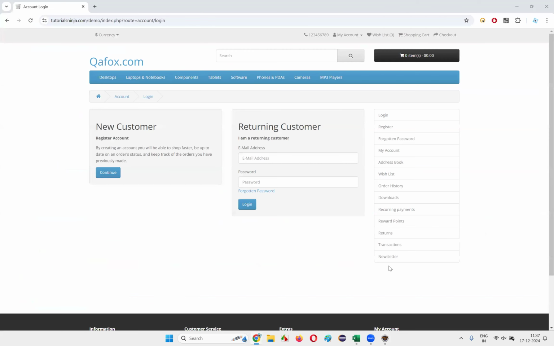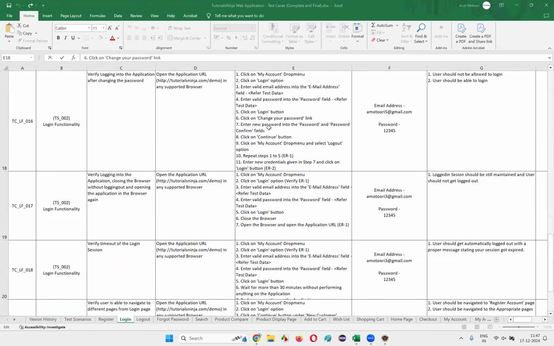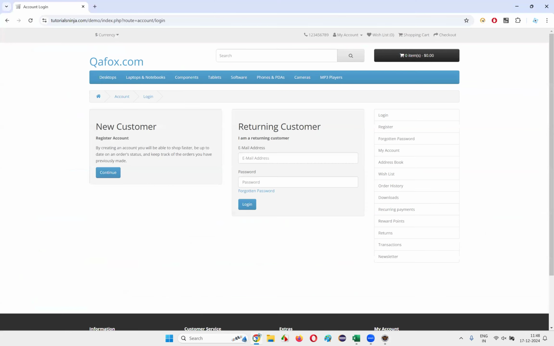Okay. First of all, what is that test case that you need to verify here? We need to repeat the steps from 1 to 5. From here to 5 means we need to give the same password, guys. That means the old password, which should not work actually. If I give the old password, it should not work.